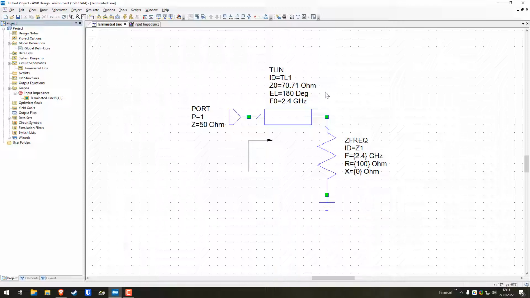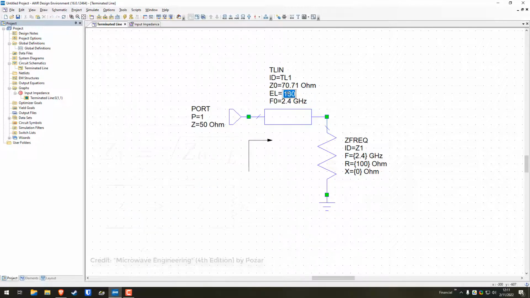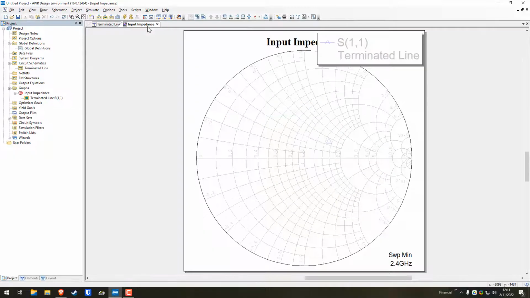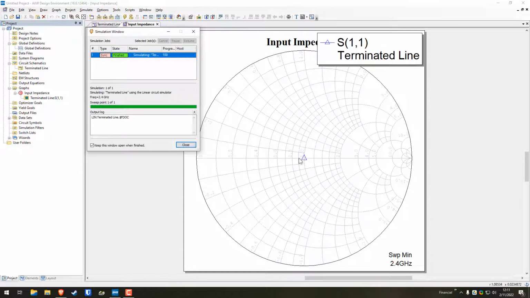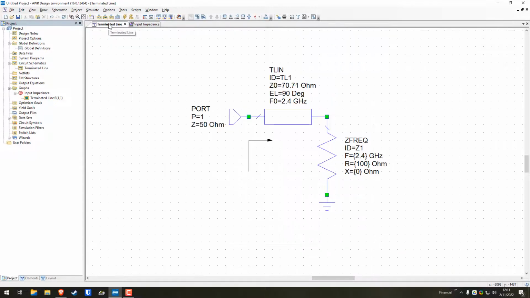That comes from the equation that if you're doing a quarter wave transformer, it's the square root of the characteristic impedance of the port in question times the real part of the load impedance. And so we can change the electrical length here to 90 degrees because that's quarter lambda, quarter wave. And then what we should see here is this should move to the center here, which it does, right?